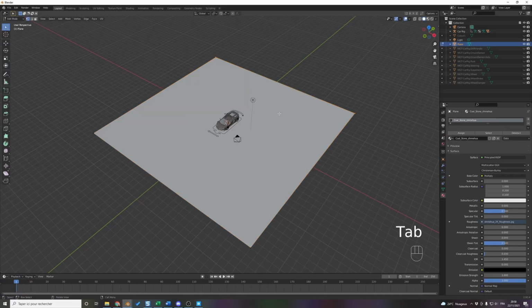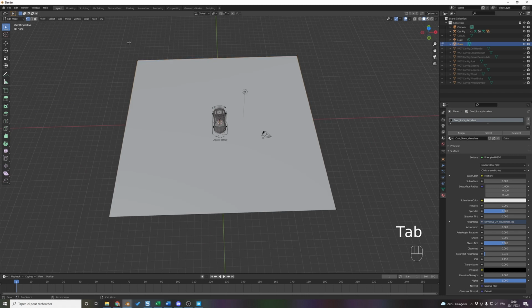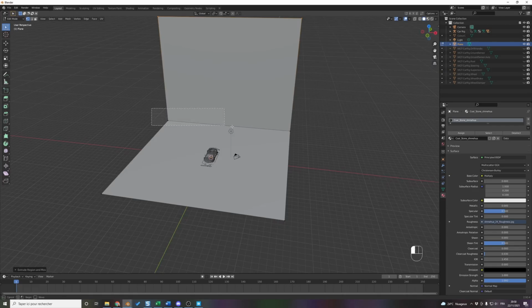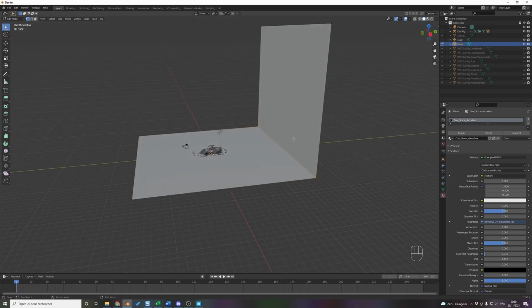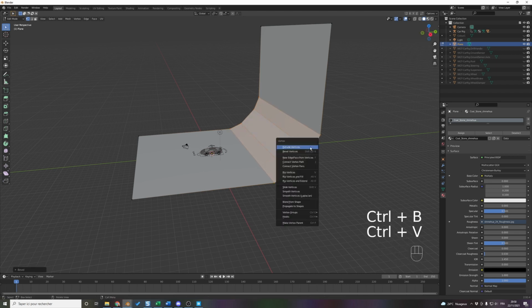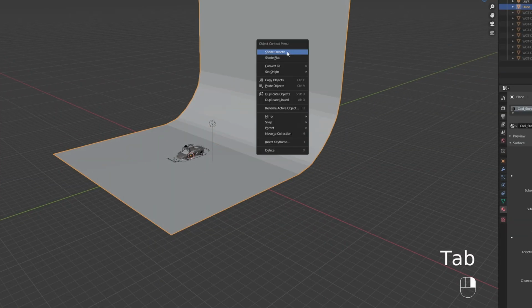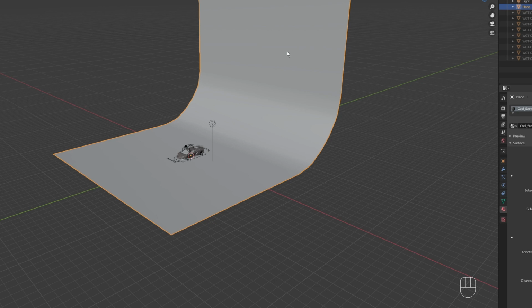You select the plane and press Tab to go in edit mode. Select the two back vertices, E to extrude, and Z until you have something like that. Select the two back vertices again, Ctrl plus B again, and maybe last time. Tab to go back in object mode, and right click on the plane and press Shade Smooth.